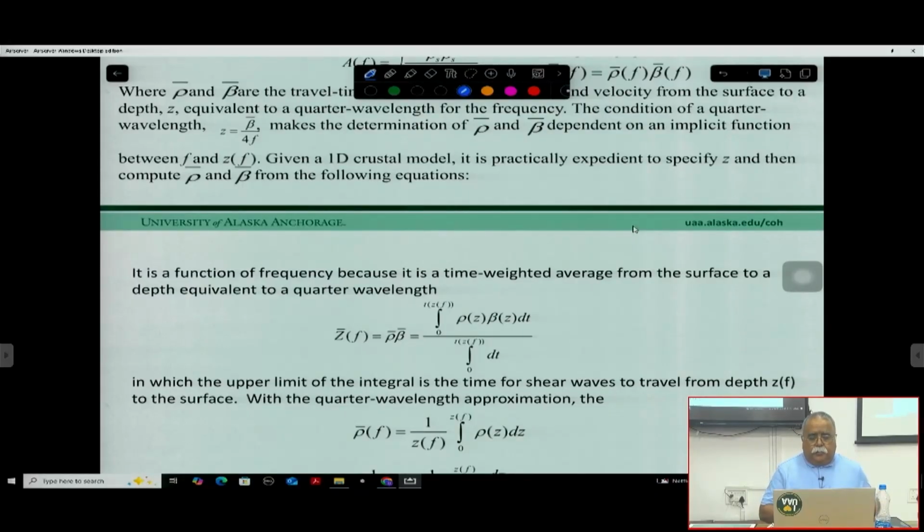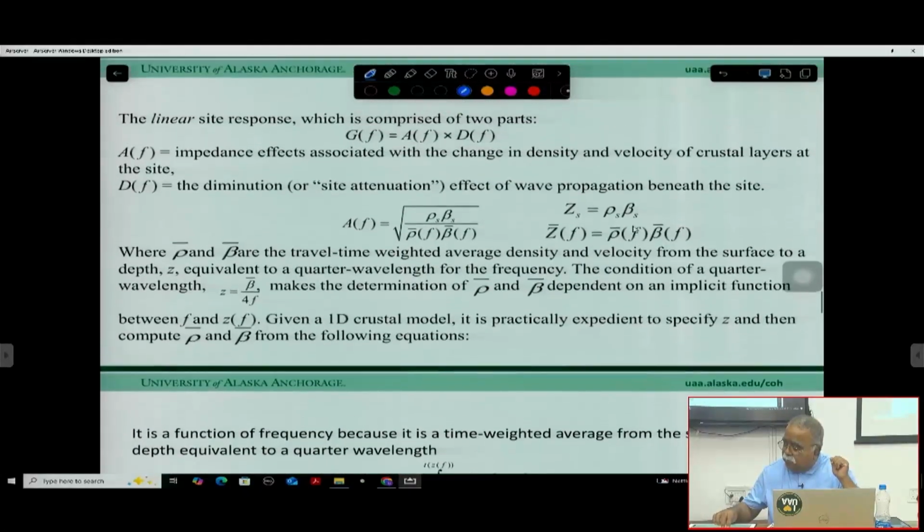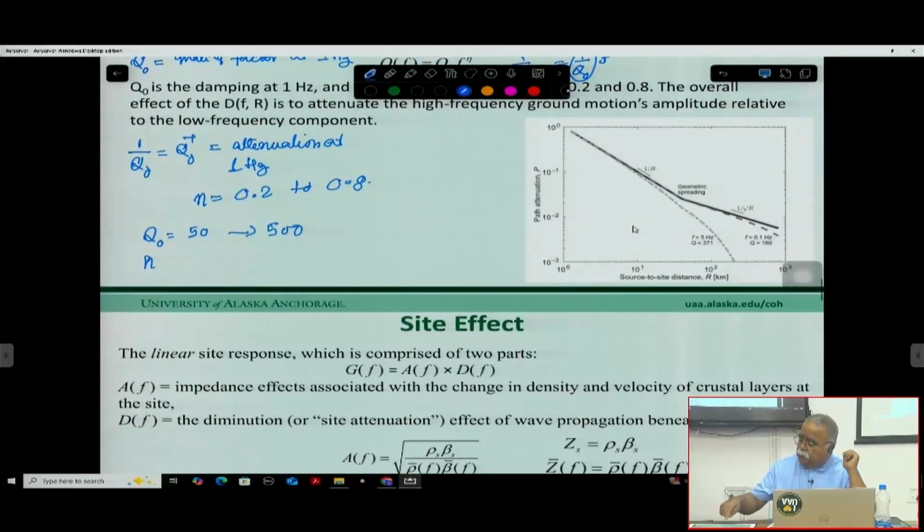Okay, so let us now. We have done the path factor. In the path factor, there is some sort of geometric spreading as well as the attenuation. So these two are the path factor contributory things, right?